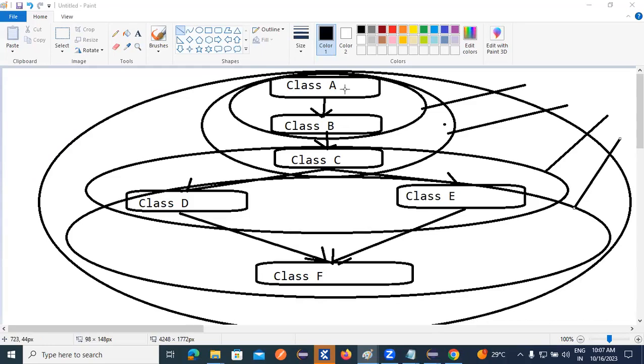Okay. See, guys, this is the inheritance in Java. What is the next concept? Class is completed, object is completed, and inheritance is completed. The next concept is the polymorphism.